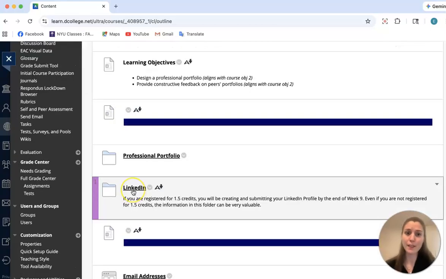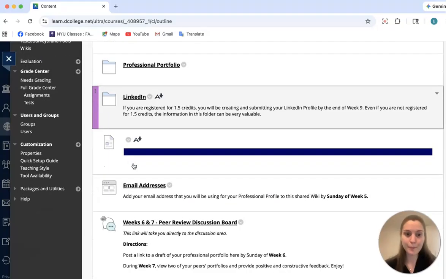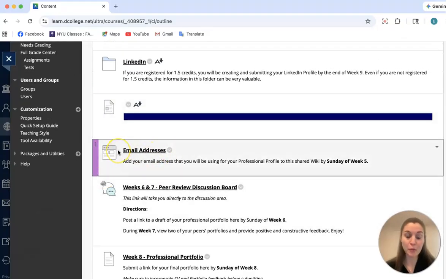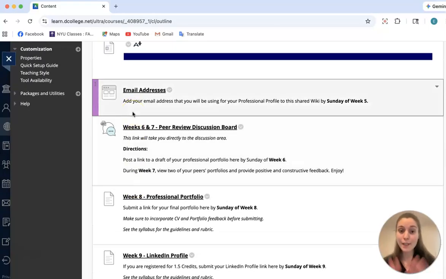There are also, if you're taking this as a 1.5 credit class, really good resources for how to create a LinkedIn profile, as well as some examples in here, which you'll submit by Sunday of week 9. And then here's the link that you're going to post your wiki email addresses to by Sunday of week 5. Please use the email address that you're going to use for your Google profile so that if anyone chooses to make it private, which is completely your choice, they have the option to, and they could easily add all of us for access.